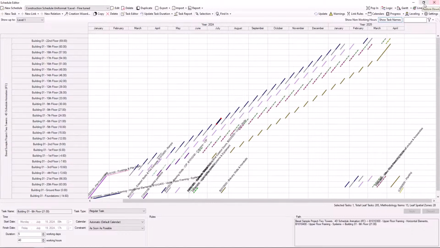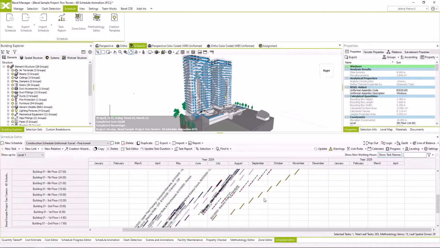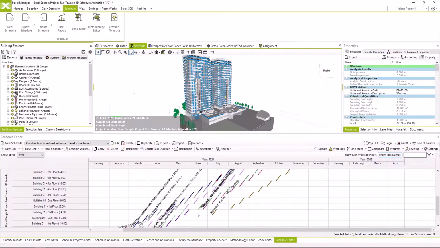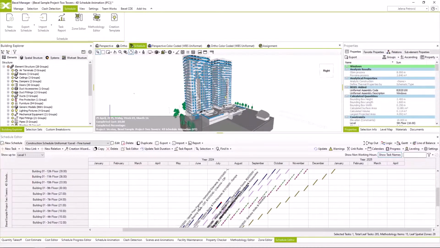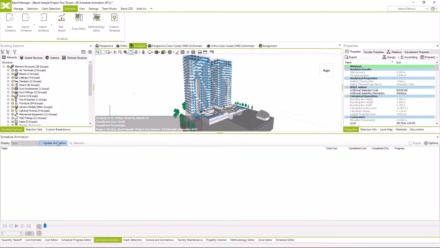Of course, there are explanations of how we can edit schedule in our previous sessions, and it will be the subject of some of our next webinars as well. We can simply update our animation and overview how it looks with our edited schedule, which is currently active here in Schedule Editor. Go to Schedule Animation module and click on Update Animation, and our new 4D schedule animation is ready immediately.